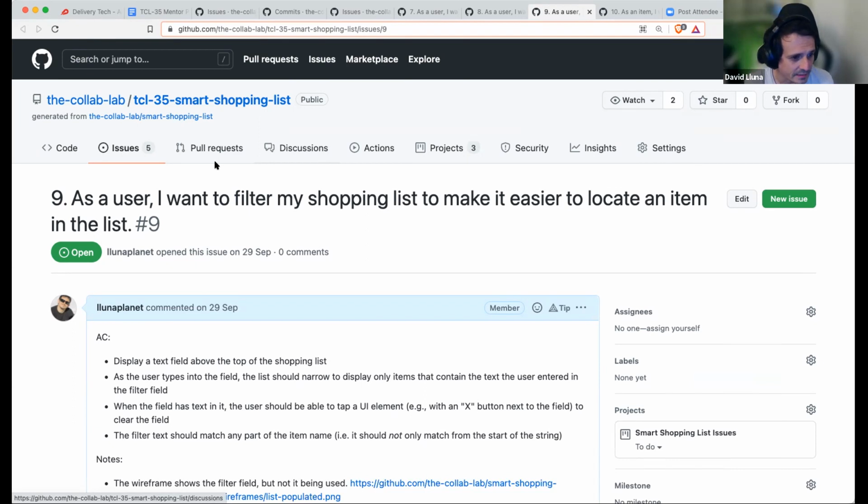Also, when the field has text in it, the user should be able to tap a UI element with an X, so you can clear the search that you already did. Another criterion is that the filter should match the text in any part of the item name. So it's not only at the beginning and at the end. It should match any part of the string.